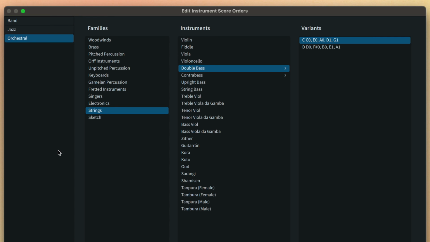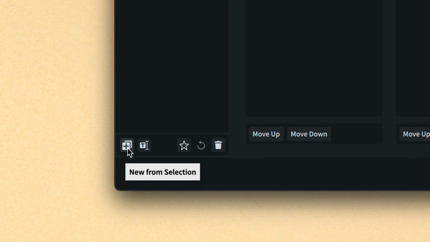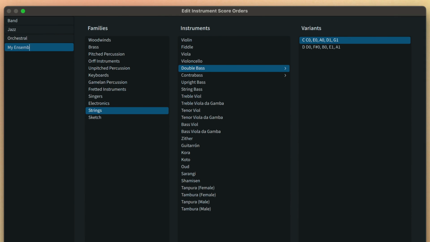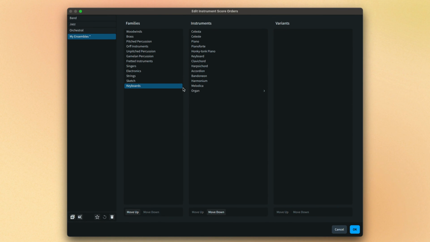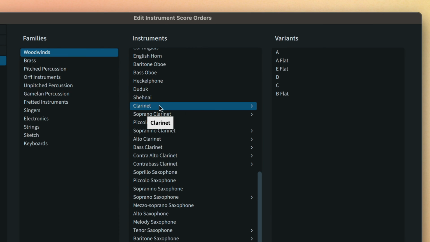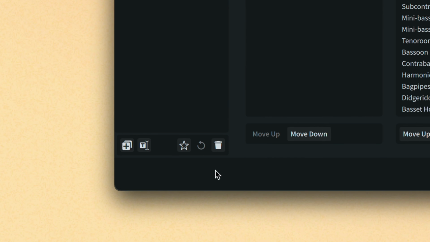Start by selecting a score order in the sidebar and optionally duplicating it. You can now set the order of instrument families, the order of each instrument within a family, and even variants of each instrument, for example, the different transposition variants. Again, remember to save the score order as a default so you can access it in new projects.